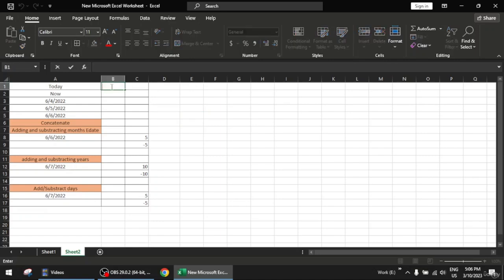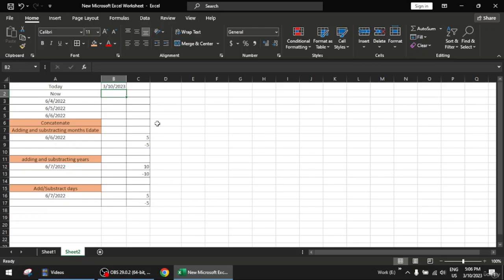So the first formula is going to be the TODAY function. Let's say you want to use the date of the day you're making an Excel worksheet. What we're going to do is just type in =TODAY, then open and close the parentheses. You don't even have to enter any date or digit inside the formula. Just hit enter, and it's going to show you the date of your working day.